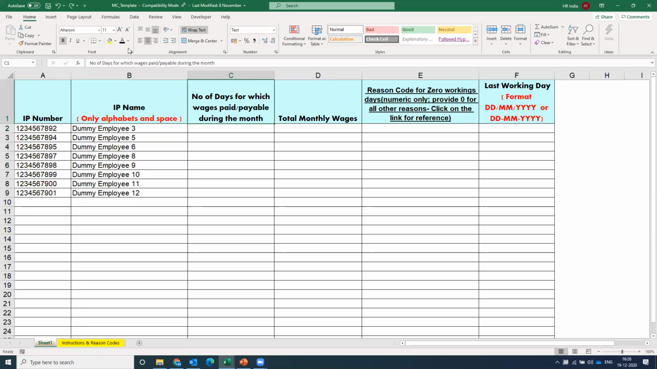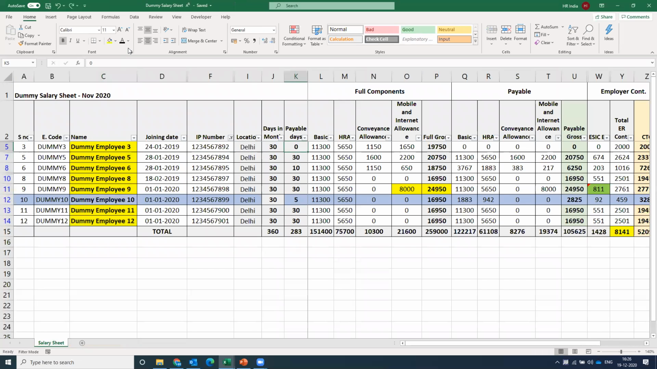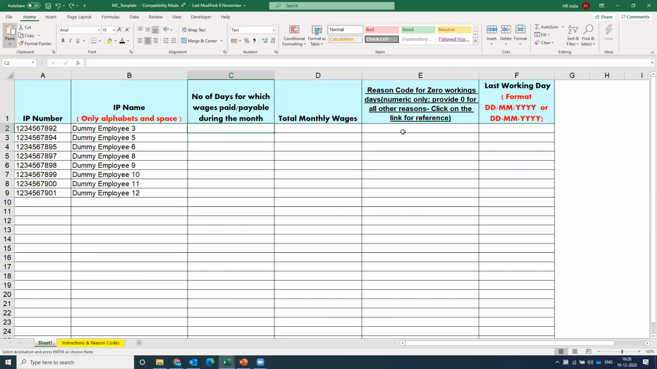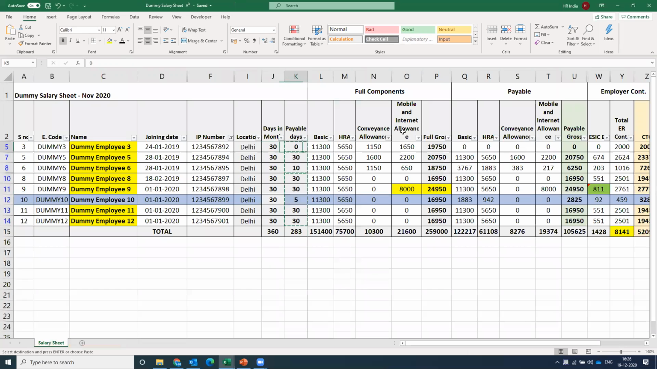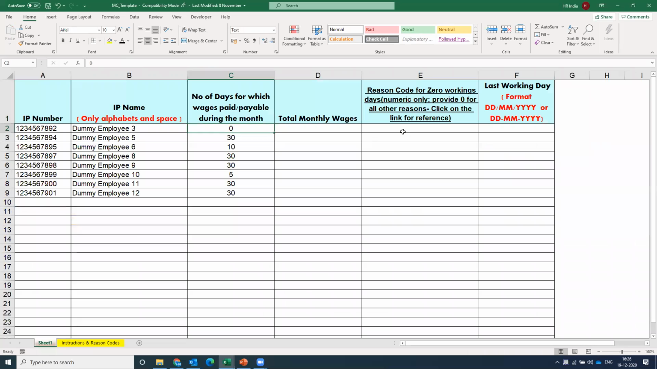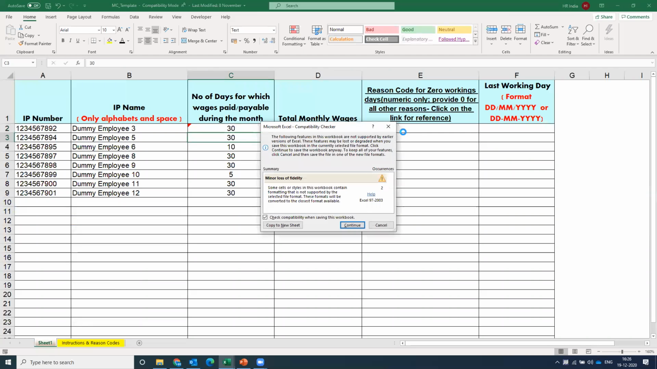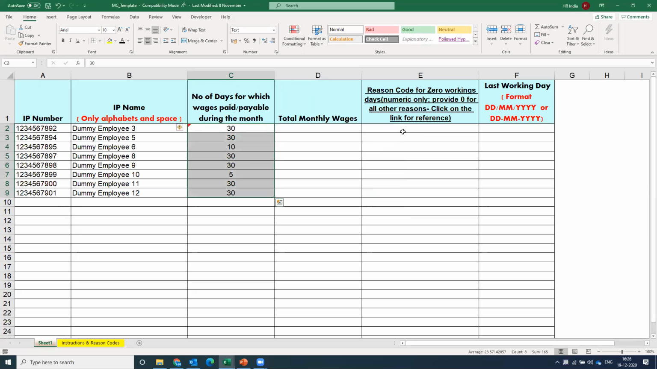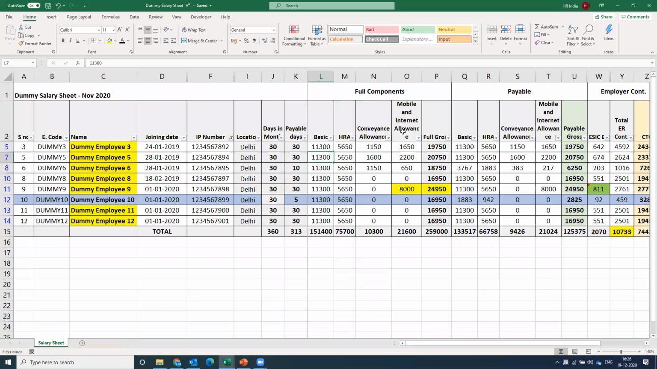Now we want the number of days for which the wages is payable during the month. Means number of payable days. This is the total days in the month, and this is the payable days. So this information we want in that sheet. Copy and paste. Right. So let's make it like this, 30, and this also 30. So these are the number of pay days for which the salary has been paid to this employee.